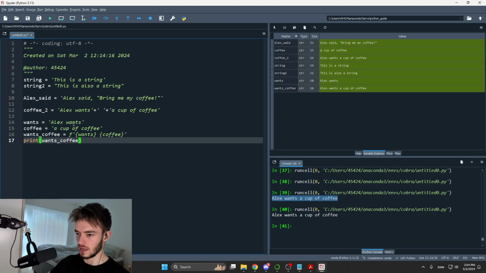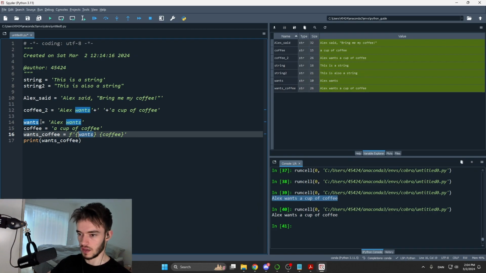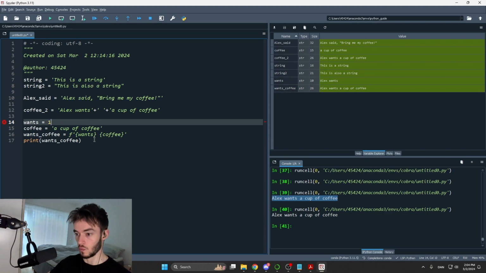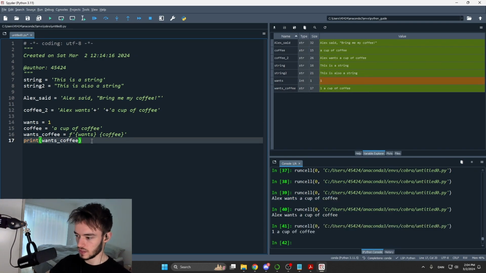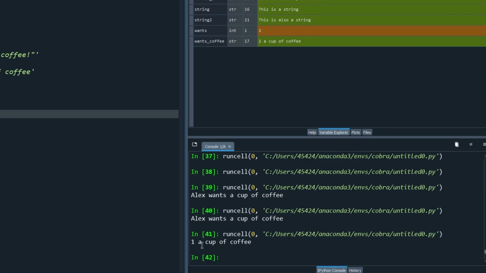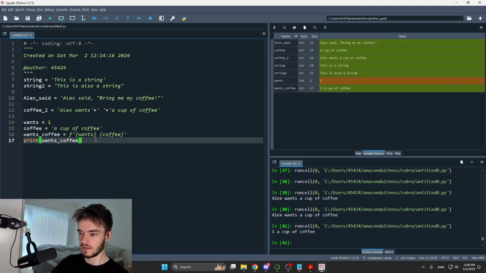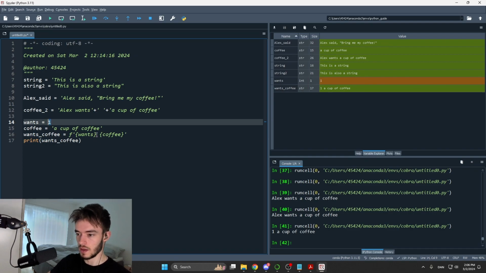But what happens if I don't have a string as my variable inside my f string? So let's say wants is instead of equal to a string, it is equal to a number, so 1. And if we print this, it will just say 1, a cup of coffee. The point is that the f string allows me to put in variables that have values that are not strings. This is not a string, this is a number, but still it is included inside my f string.